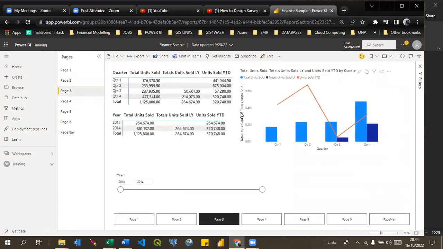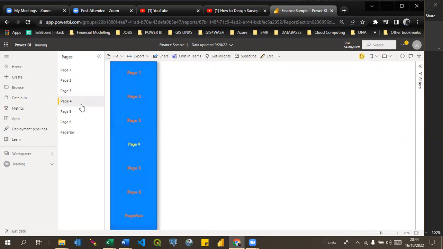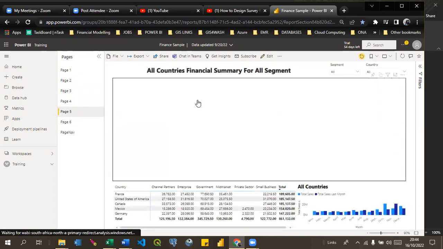Hii ilikuwa too rough for training. I used this to train somebody. I think it was 2 weeks ago. Page 5. Now this here is the real GIS iko hapa ndani sasa. Unaona? So hapa we have our data here, we have our other visuals and graphs here zile tunataka kuonyesha.